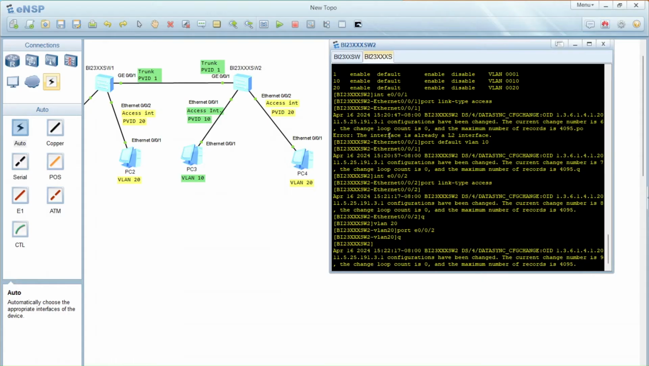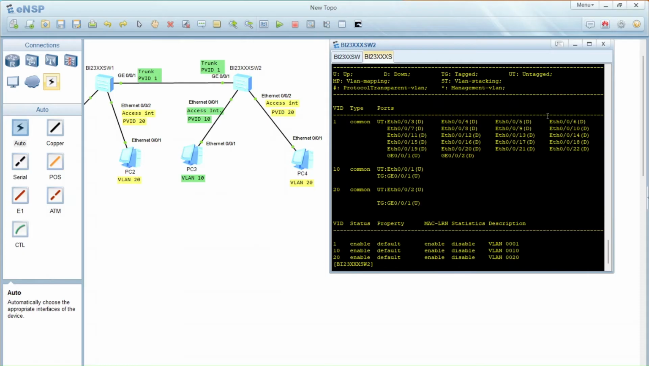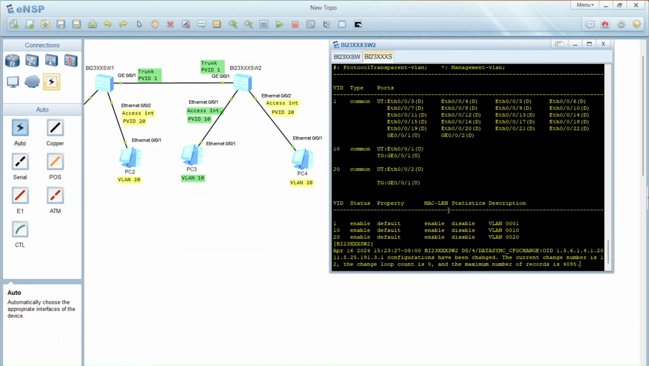Then you can quit, then go and display your VLAN. You are going to see here that your GE should be tagged frames, same like your switch one. The untagged frames are basically your access port here under your VLAN. So you are done with your configurations. This is one way how you do the configurations. To check your configuration, you just display the VLANs.